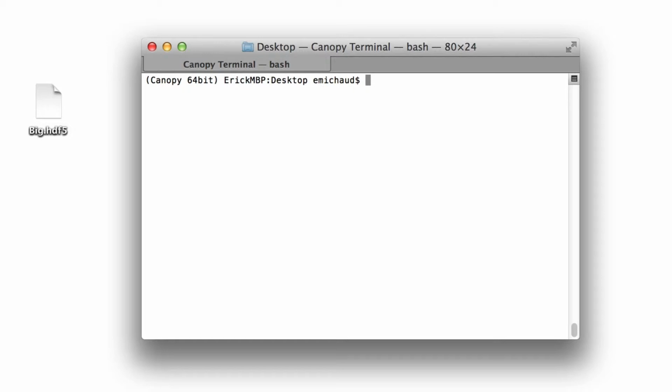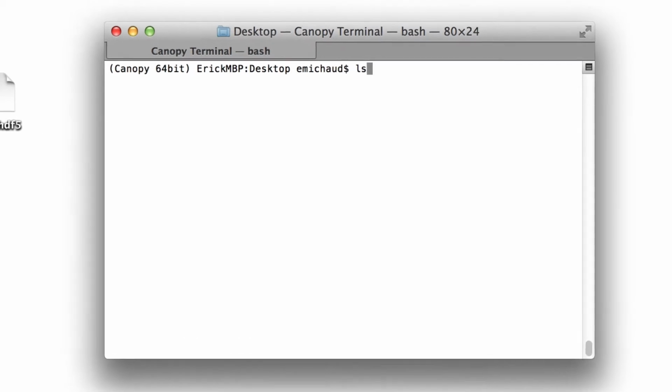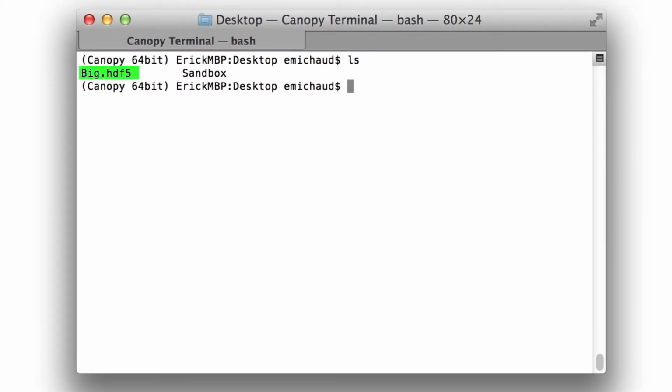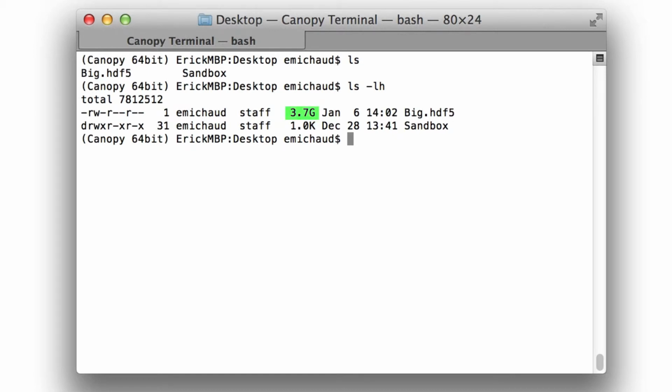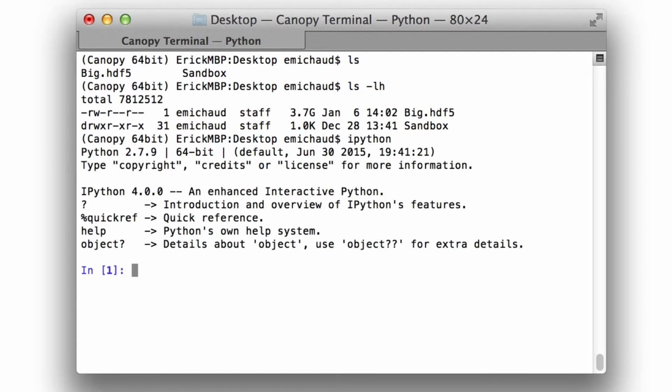Let's imagine that we'd received from somebody else a large HDF5 file called big.hdf5 that, if we investigate further, has a size of almost 4 gigabytes. Clearly, we want to avoid loading all this information into Python all at once. So we'll use the h5py package and HDF5 partial I/O to read and update only the parts that we want. Start by launching Python, then import h5py. We can open the file.